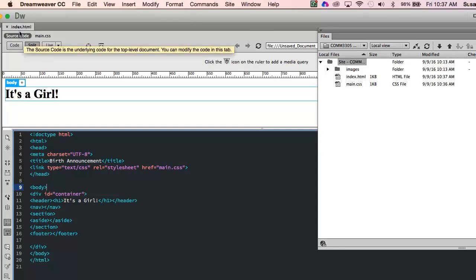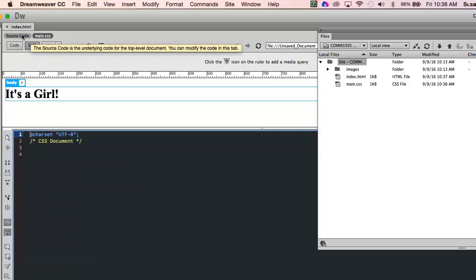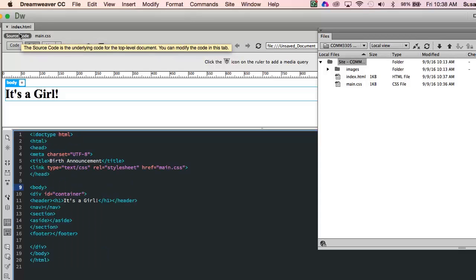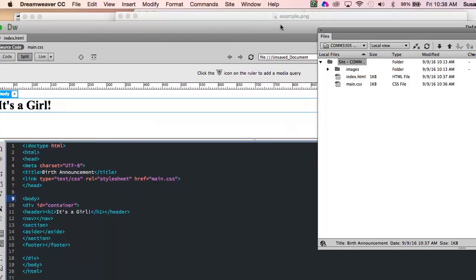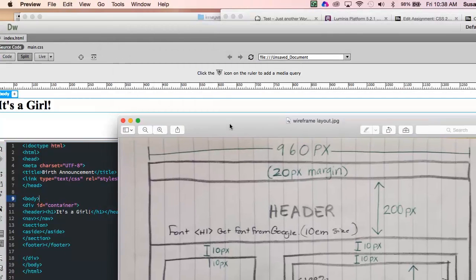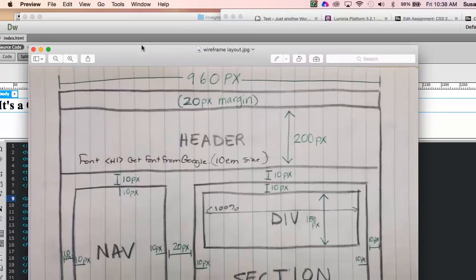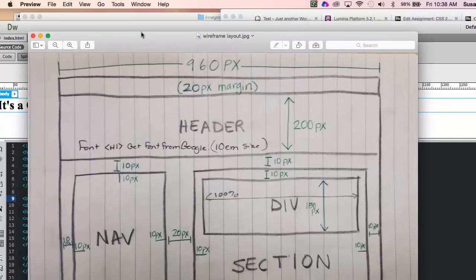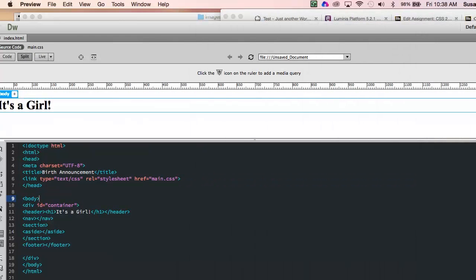Okay, so now you can see in Dreamweaver that I have the source code and the CSS, and I can flip back and forth between the two like this. Okay, so now all I have to do is start styling these things. So this is a good time to pull out that wireframe that I gave you. I'm going to push this over so I can take a look at it.